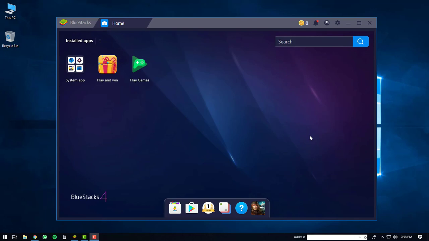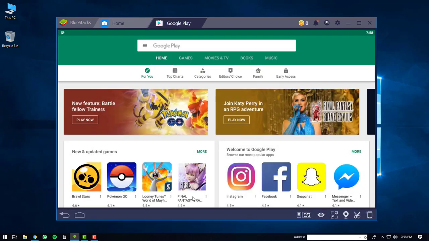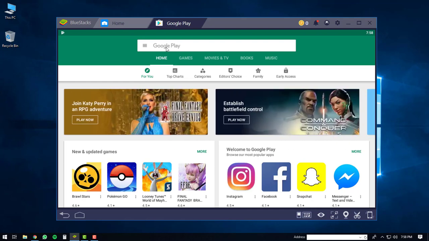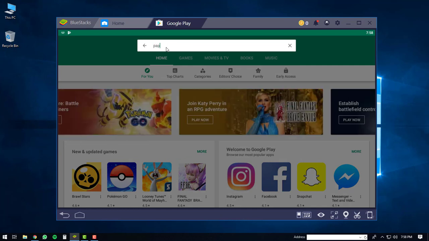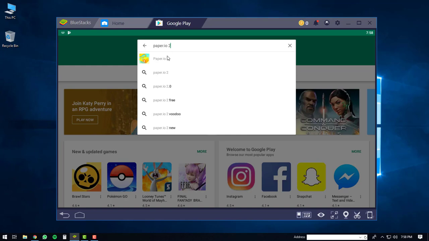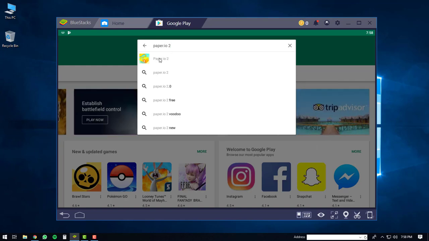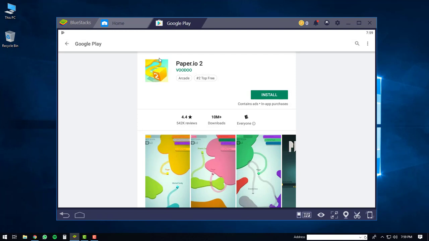On the main screen of the BlueStacks player, you'll click the Google Play icon. After that, Google Play application will show up on your screen. You'll go to the top, you'll click the search bar, and you will type in paper.io2, and you'll notice the game will come up. It is the top on the list. You'll click on it. This will bring you to the Paper.io2 page, and you will click the install button here.